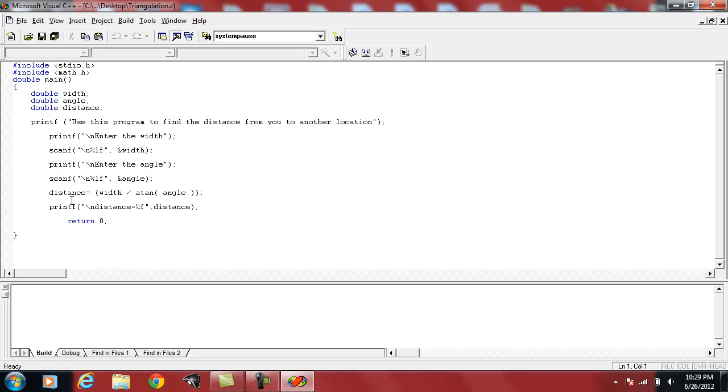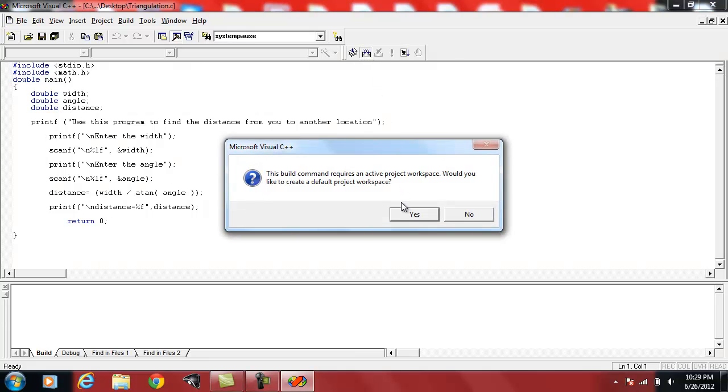And then here, I'm defining what my variable should be. It says width divided by the tangent of the angle. It's very simple; it's basically just basic trigonometry. You probably learned it freshman or sophomore year, depending on how good you are at math. And then to display my variable, the answer, I said printf, new line, distance, and then return 0, end bracket.